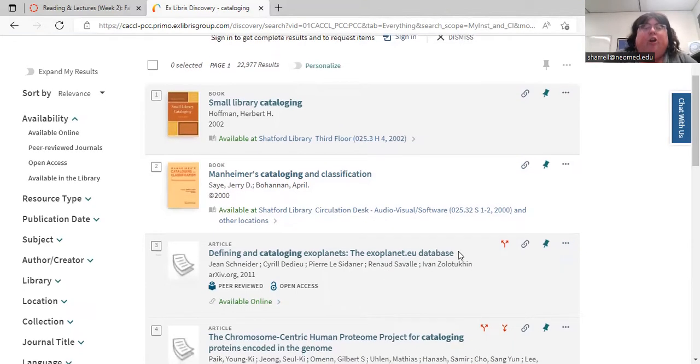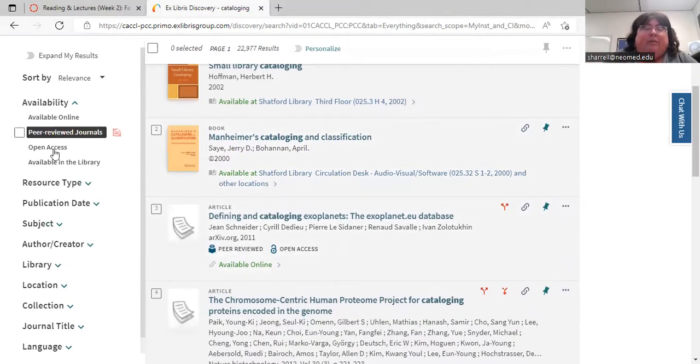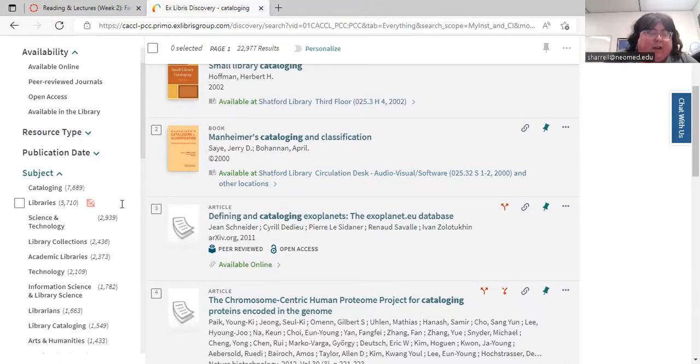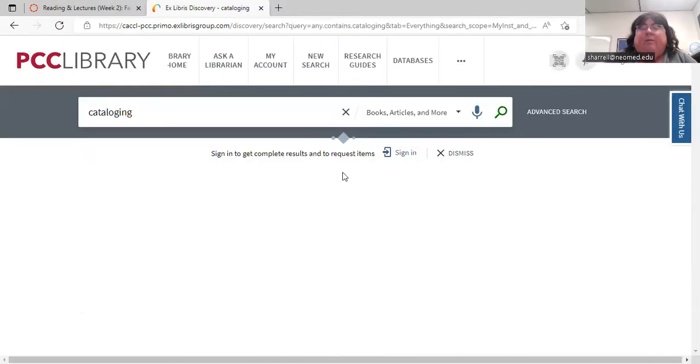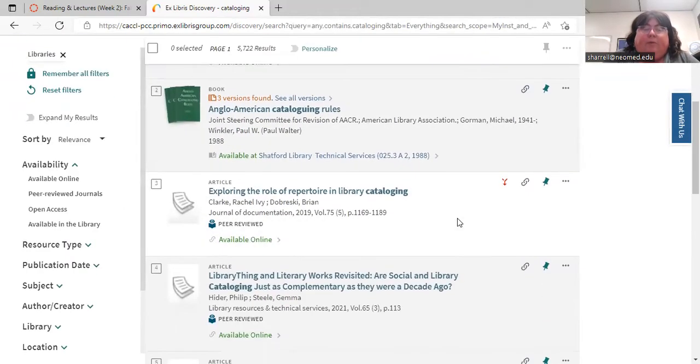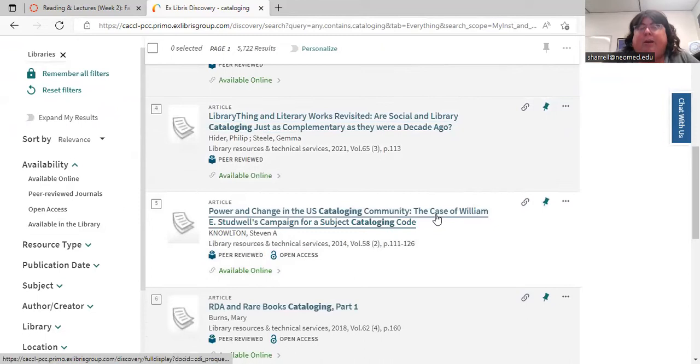We can scroll through here. We have different limiters over here. We can say, okay, I just want subject of libraries, for example, and I'll limit it just to libraries. So we can look through, we have our AACR2 here. Again, this is our library catalog.